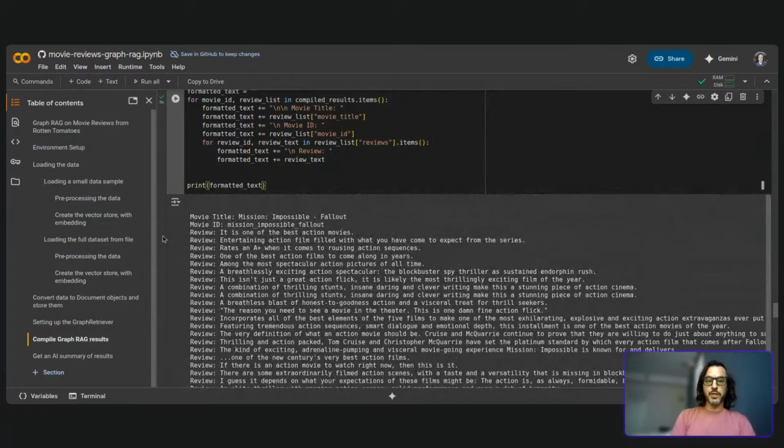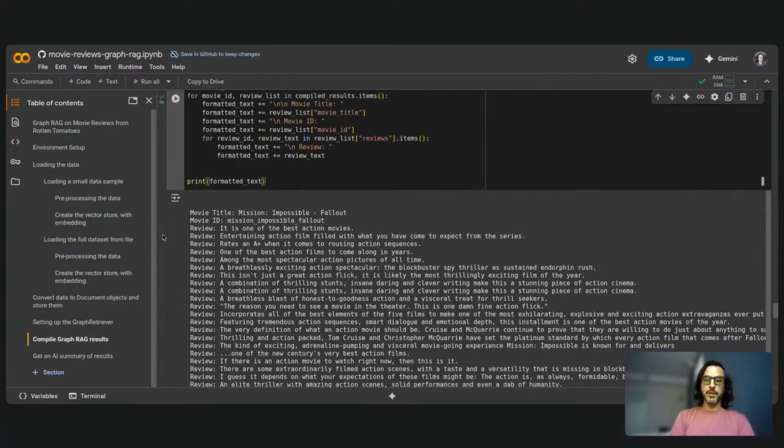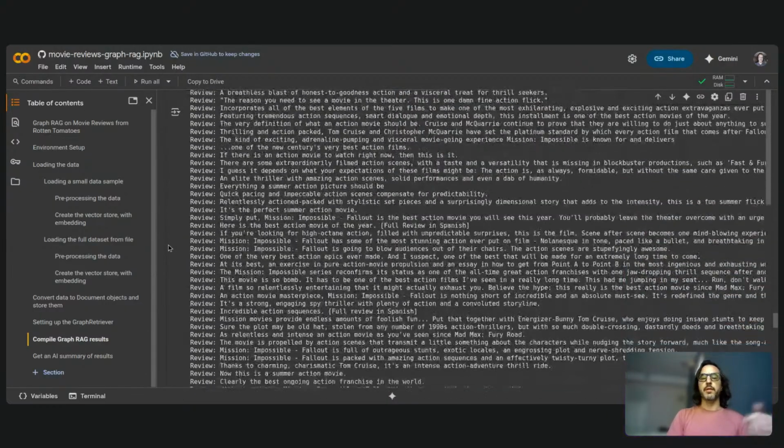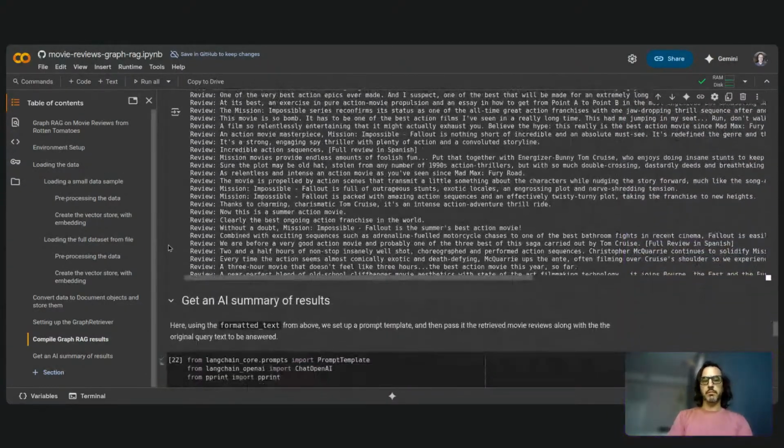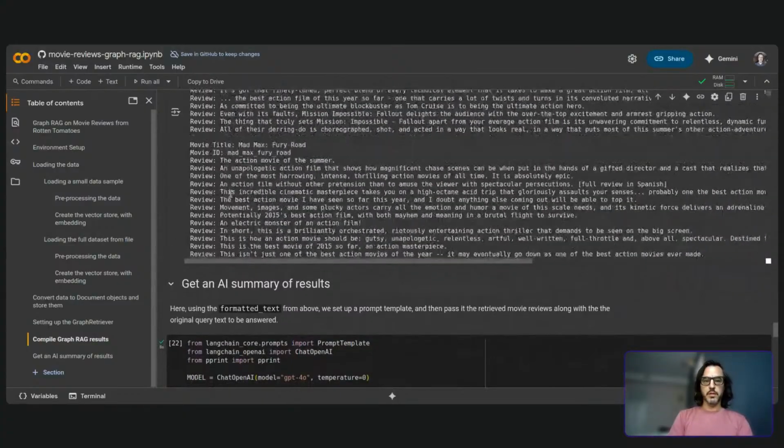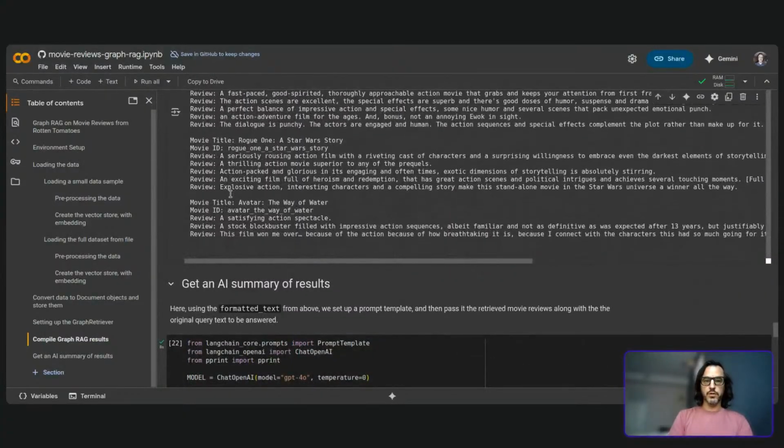You can see here, if Mission Impossible had some really good reviews, which it does, it rates an A+ when it comes to rousing action sequences. If there's one in here that says it's boring, then we're going to get that too. And then the LLM can be like, oh, no, actually, these other people said it's boring. These are a bunch of reviews for those movies. You can see Star Wars has more reviews.